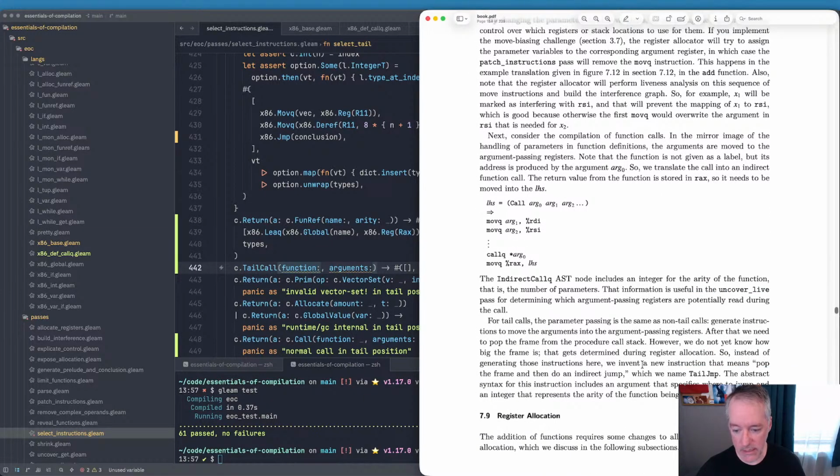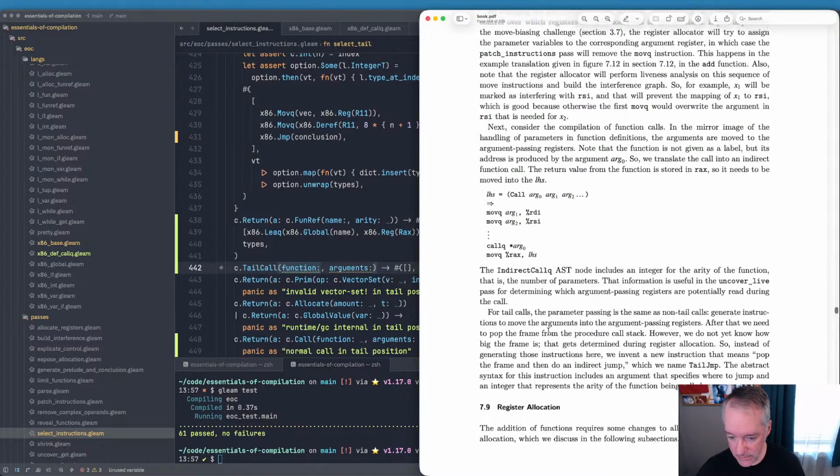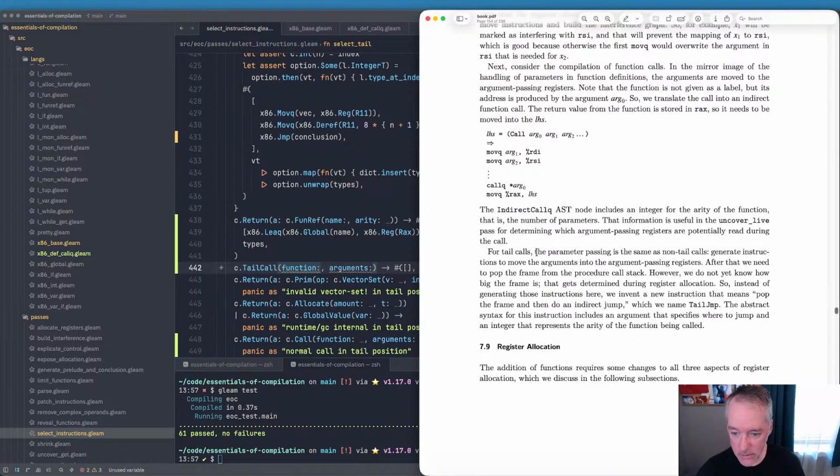You turn it into tail jump. Okay, so for tail calls, the parameter passing is the same as non-tail calls. Generate instructions to move the arguments into the argument passing registers. After that, we need to pop the frame from the procedure call stack. However, we do not know how big the frame is. That gets determined during register allocation. So instead of generating instructions, we invent a new instruction that pops the frame and does an indirect jump, which we name tail jump.